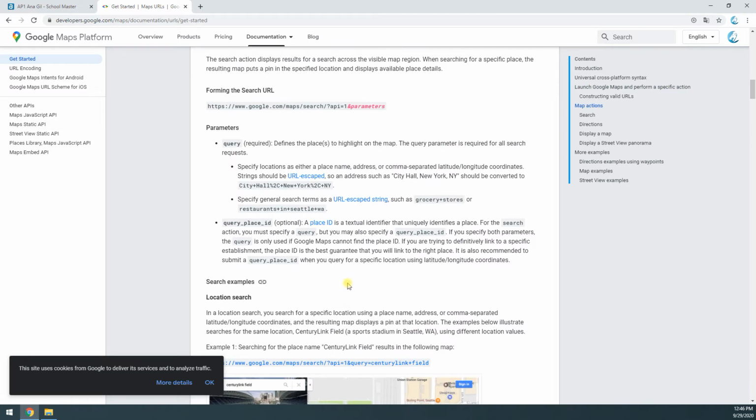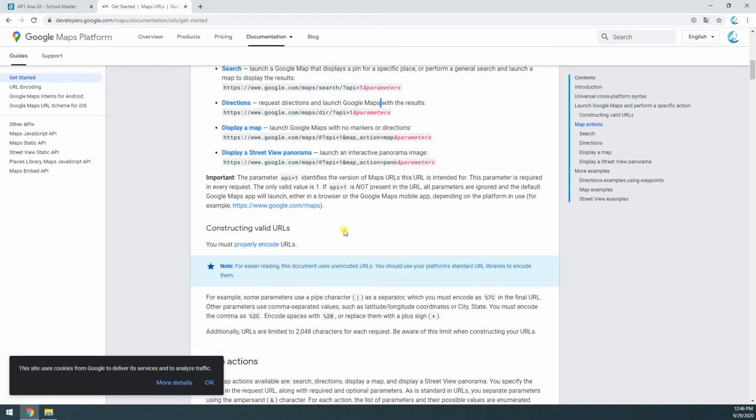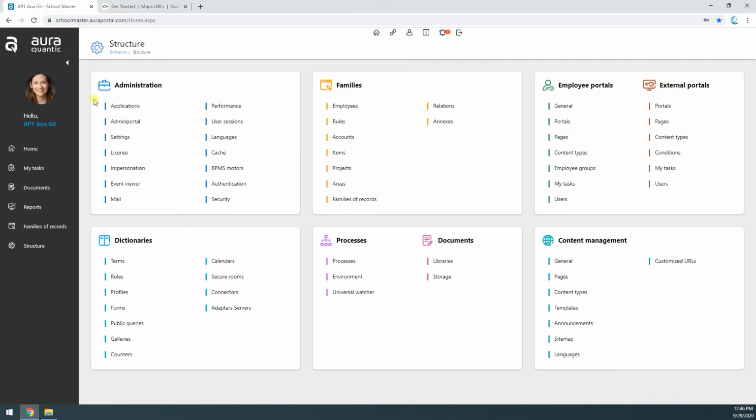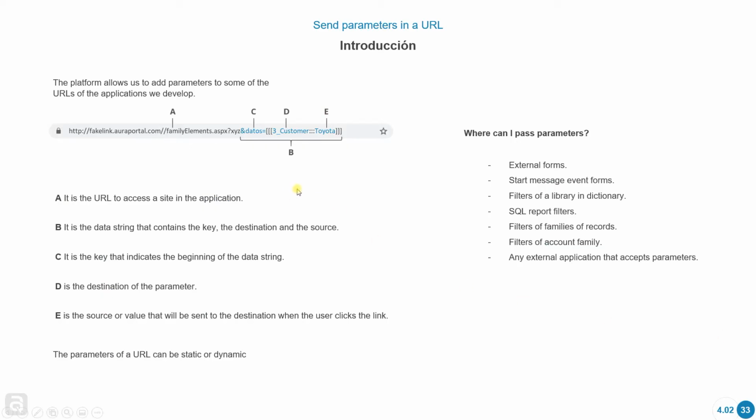If I want to see more of these examples, in order to send parameters to any link that we have inside of the platform, the ones we just mentioned, all we have to do is enter the documentation. But I'm going to show you the basics here before going to the documentation. To do the exercise, all we need to know is, in order to send a parameter, we need a link. For example, a link to start message event form.